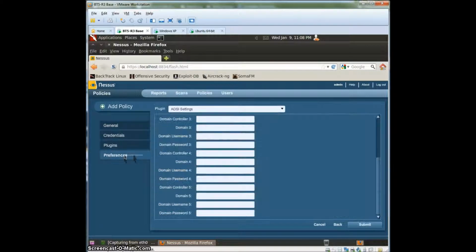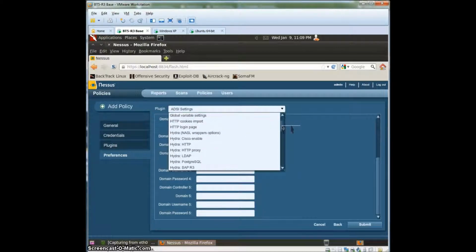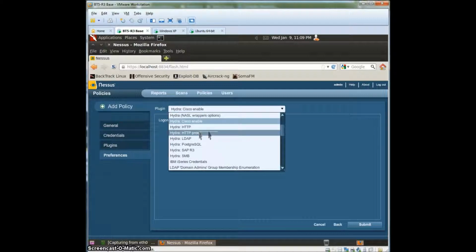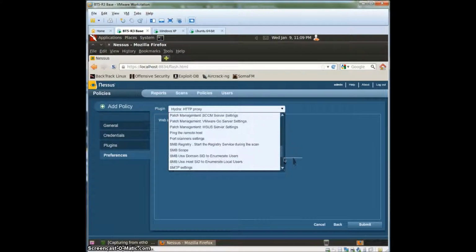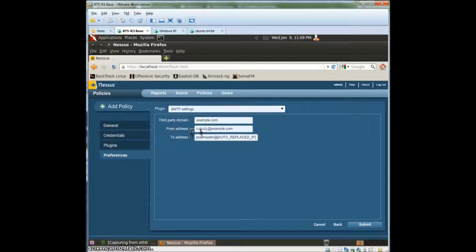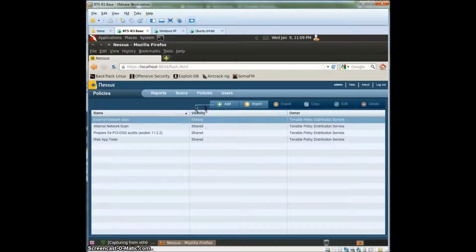And there's the preferences. This is where it gets really granular, and you can go in and change various things from all of these different plugins, if you want to test against a very specific vulnerability or something like that. But we're actually going to use the defaults for now.